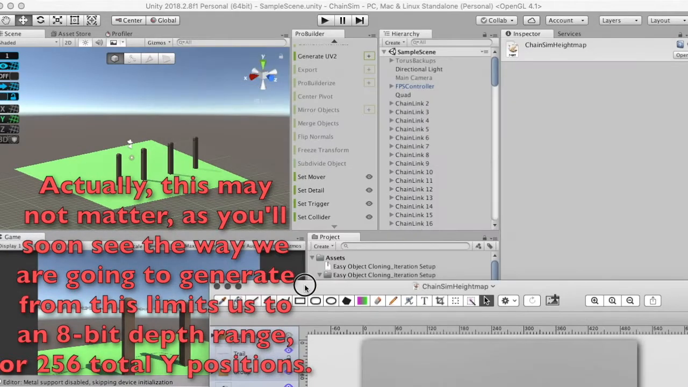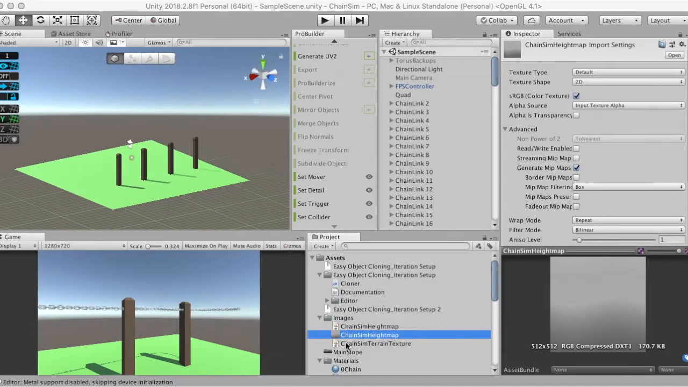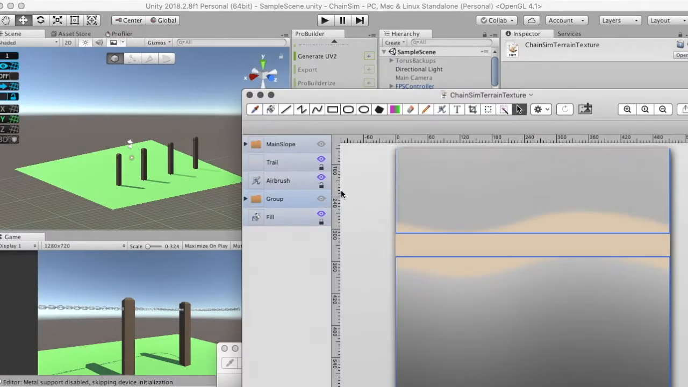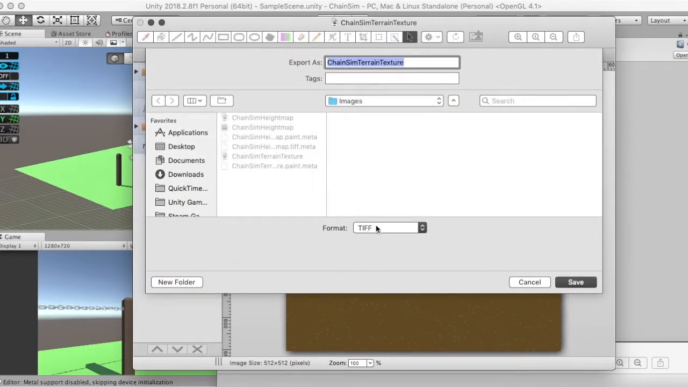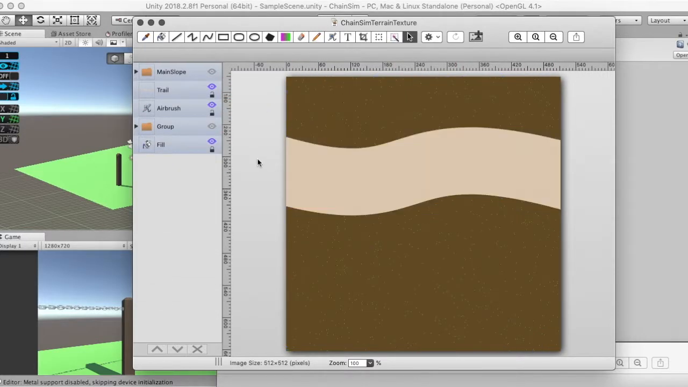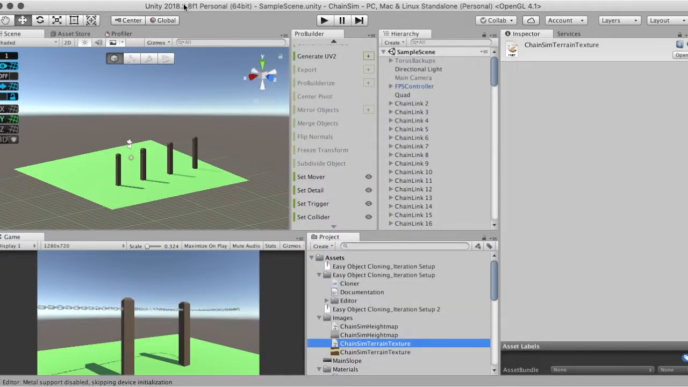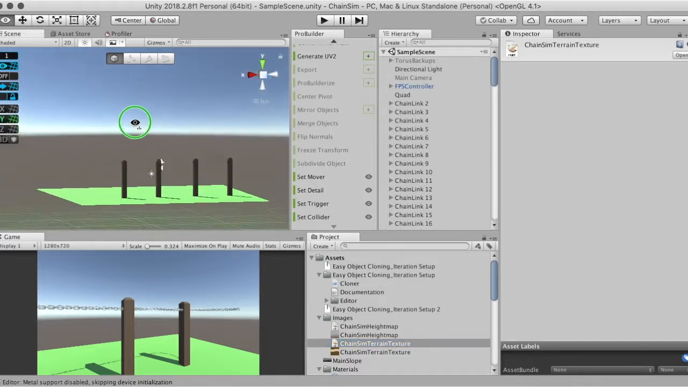Okay, so now we're going to open the chain sim terrain. Open the chain sim terrain texture. Again, export this, and I guess we'll just format it in TIFF as well. It's pretty basic. It's just grass, and it's just a very simple graphic here. However, it will look a lot nicer applied to a terrain that really does have a bit of noise.